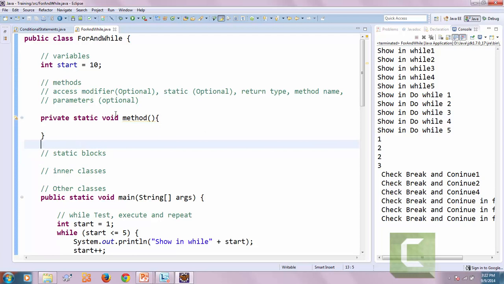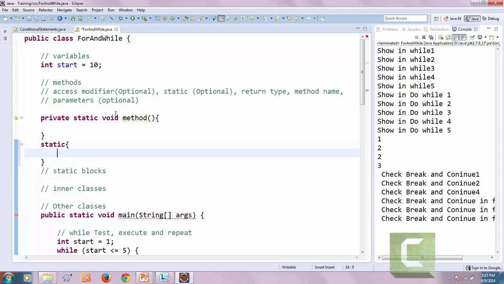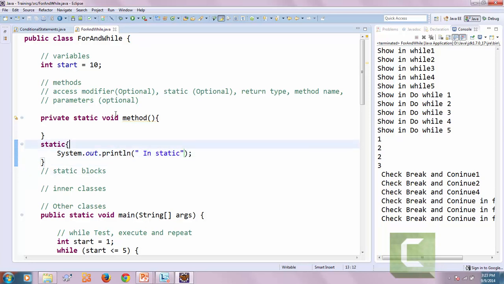Then a static block we can also write inside the class. So you can write static here. Whatever you can do in a method, a similar thing you can do here in static. So I say in static. The static block I will tell you about later also.